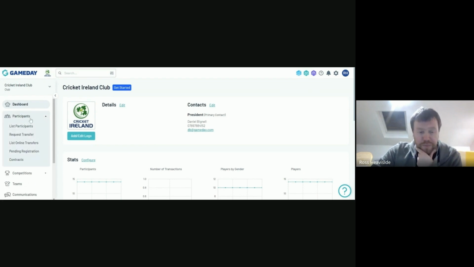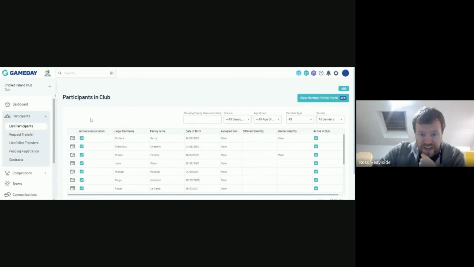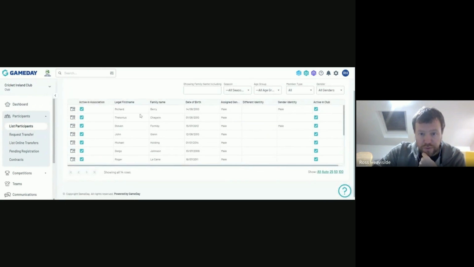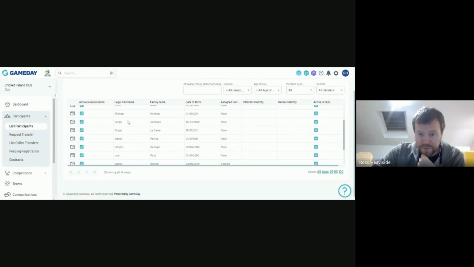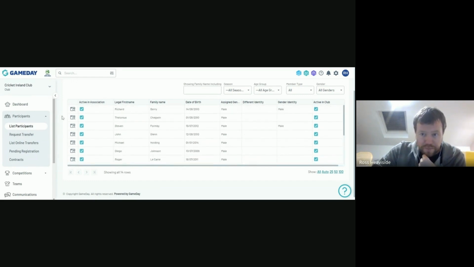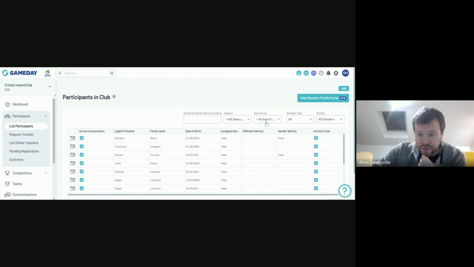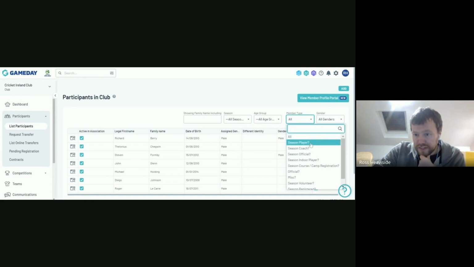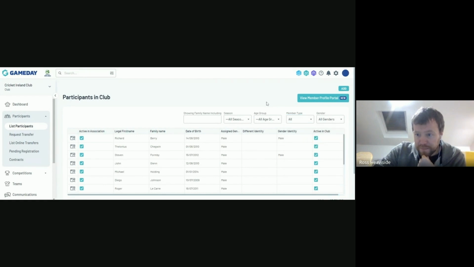we'll have a look at participants. So this is your member list. If you go to participants, you get the submenu here of list participants. If you go into there, you'll be able to see everybody who's active within your club for this particular season, and just a name, family name, date of birth, and that they're active. You can split that down by age group. If you are running age group teams, we can do their particular member type. So season player, you'll have all your players highlighted, and so on. You can just go for the drop downs there.